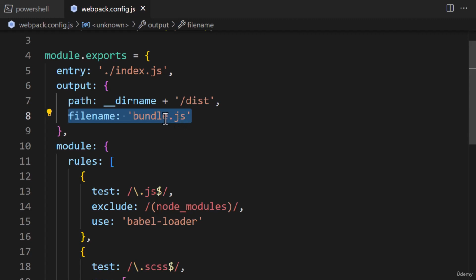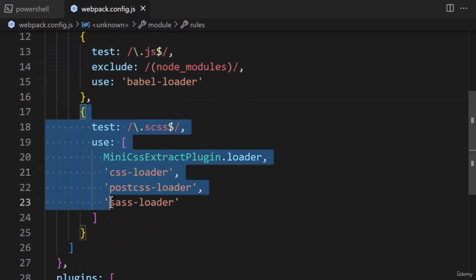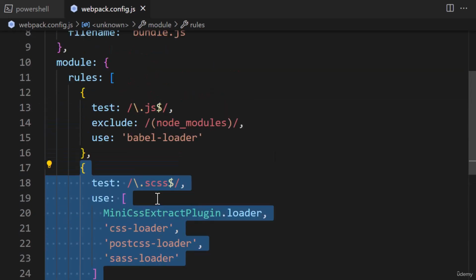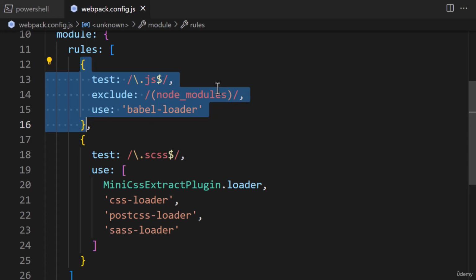Let's move on to the modules.rules property. As I mentioned before, Webpack supports JavaScript. Other languages or file types are not supported. We must add explicit support for other types of files. Loaders are packages that will help us support different files. In this example, we're adding support for 2 types of files, JavaScript and CSS. Each object in this array can represent a file type. In the first object, we're adding support for JavaScript.